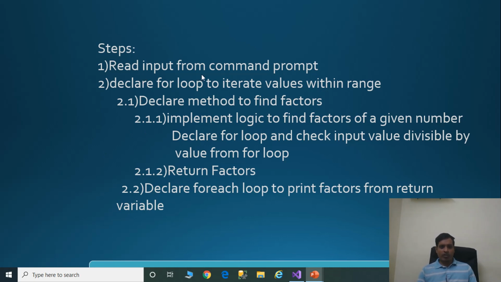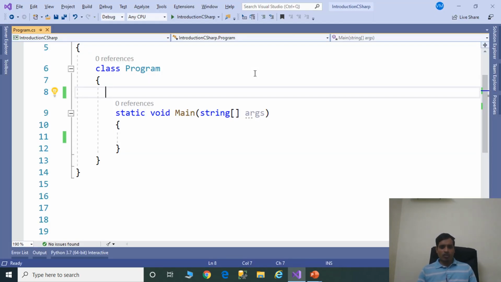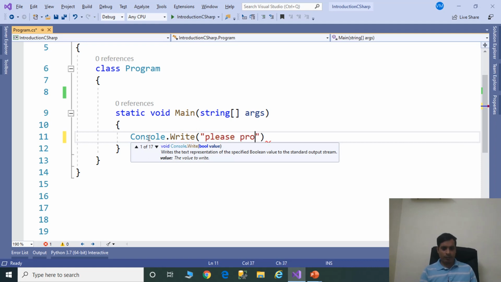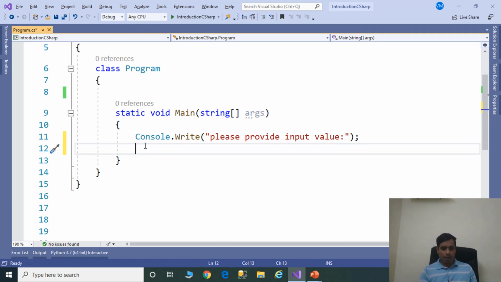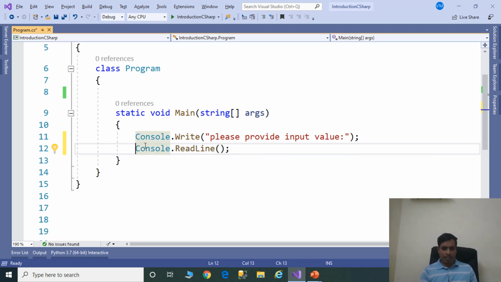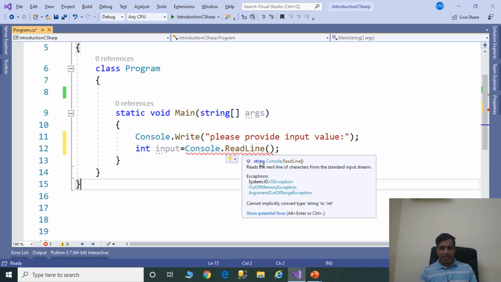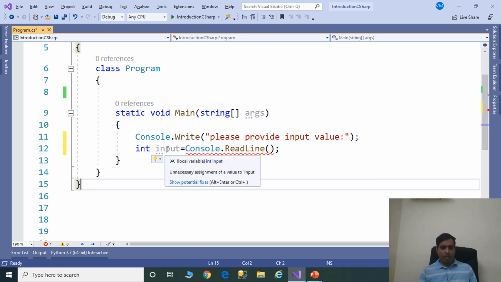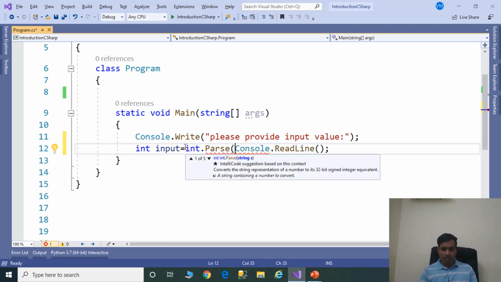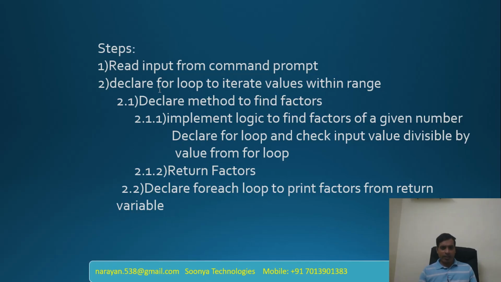First step is to read input from the command prompt. Launch Visual Studio and create a console application. Console.WriteLine: please provide input value. We need to read the input value from the command prompt, so use Console.ReadLine and assign it to an integer variable, int input. Here the ReadLine method returns a string, but we are trying to store it in an integer variable, so we need to convert string to integer using the int.Parse method: int.Parse of Console.ReadLine.